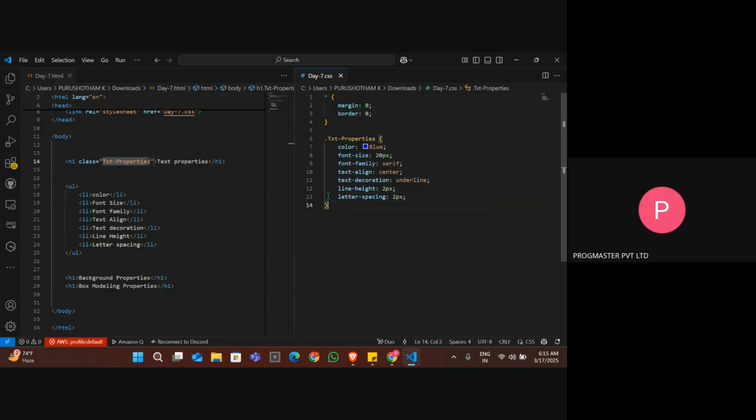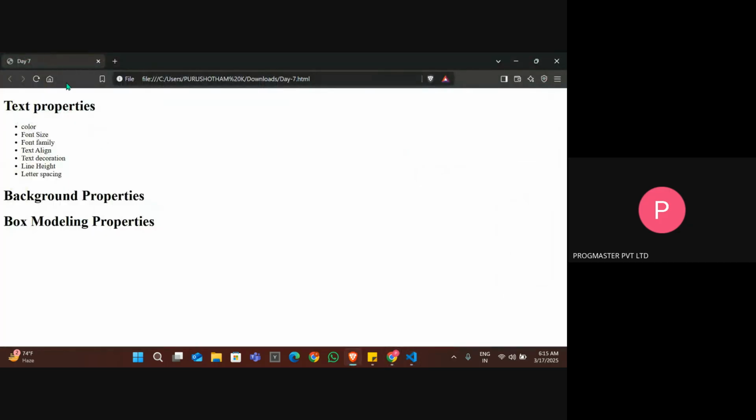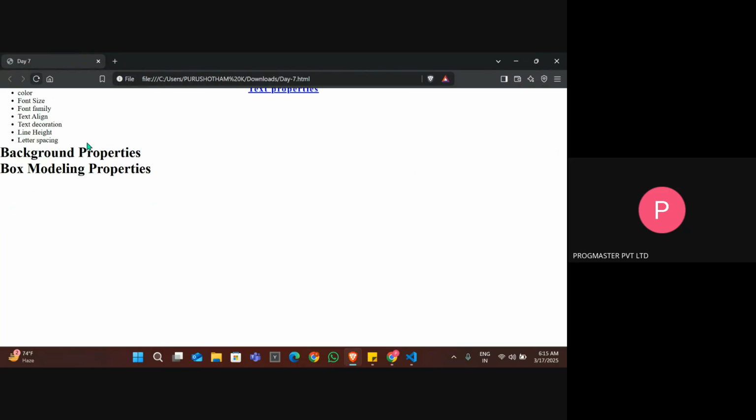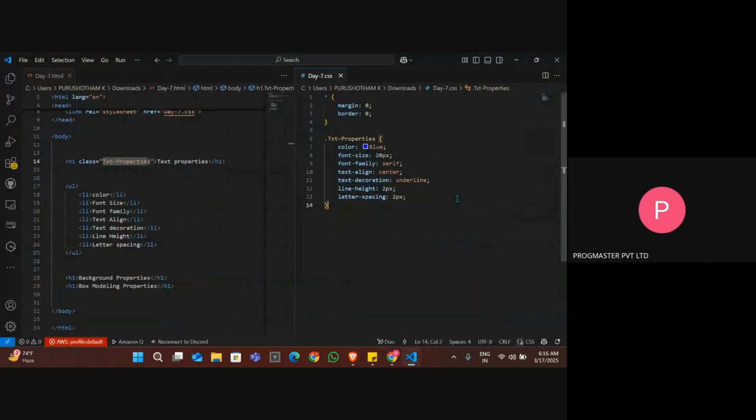Now quickly jump into the output. This is going to change, not this. Here we got the text properties. There is an error. Let me quickly solve it. No problem. Let me tell you how it is. 50 pixels, let's assume. Yes. So text properties, right?